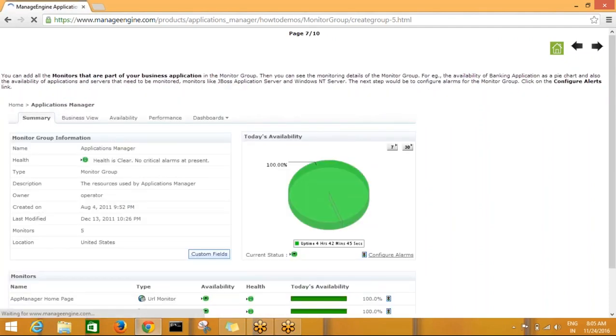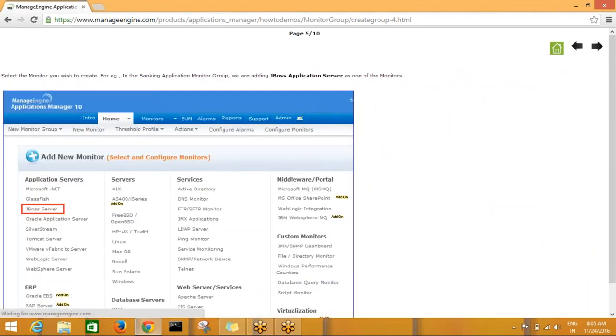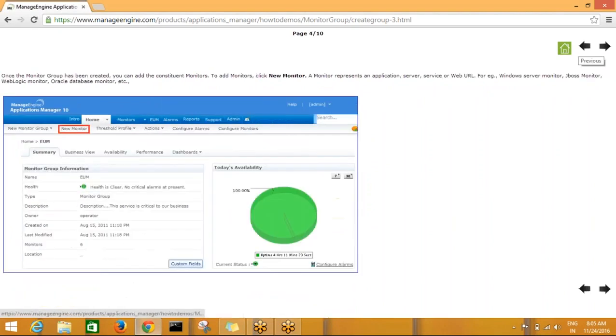You're able to see my screen, right? Yes. Okay, fine.